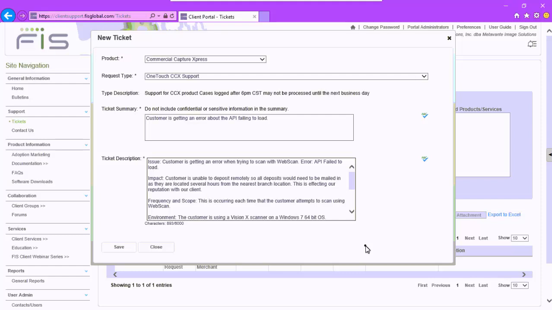The impact I have listed: customer is unable to deposit remotely, so all deposits would need to be mailed in as they are located several hours from the nearest branch location. This is affecting our reputation with our client. Frequency and scope I have listed: this is occurring each time that the customer attempts to scan using WebScan.